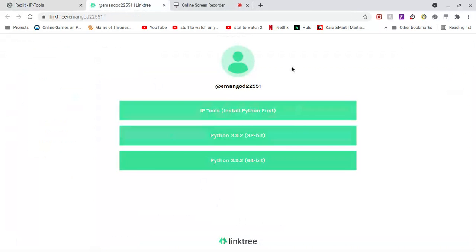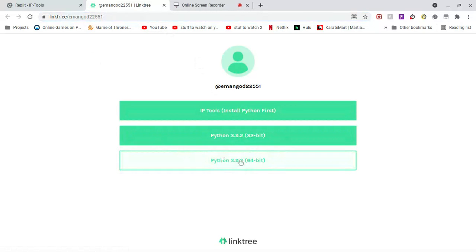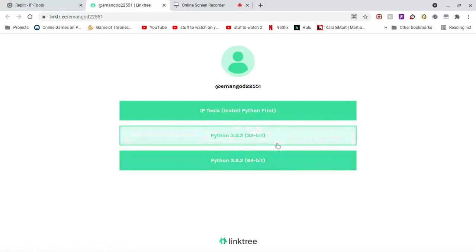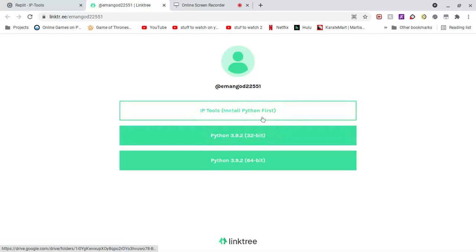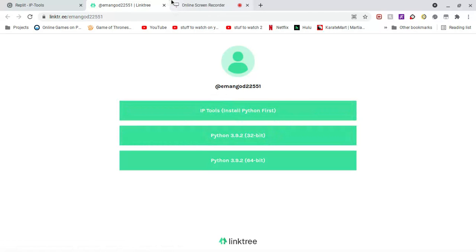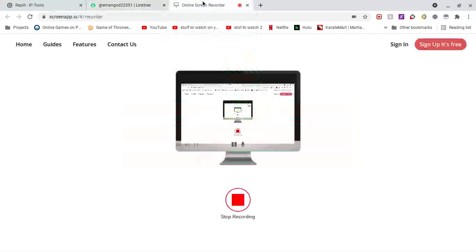So if you guys want to know how to install, you go over here to my link tree. Link will be in the description, and you install your Python version, whatever bit you want, and then you go to and then you click on this and download the file. And then open the file and run the .bat. Well, open the folder and run the .bat. And then boom, you're done.